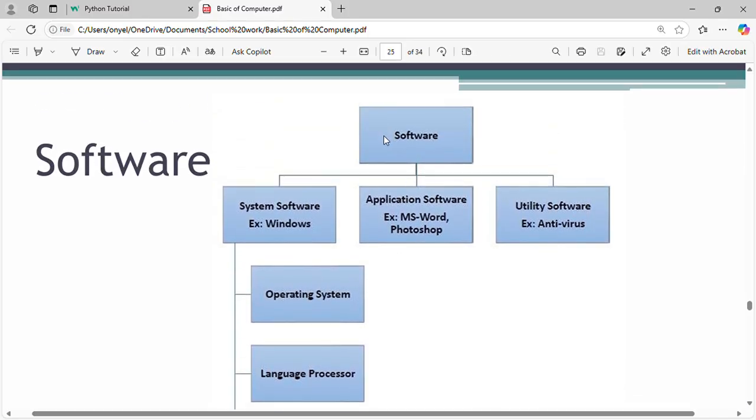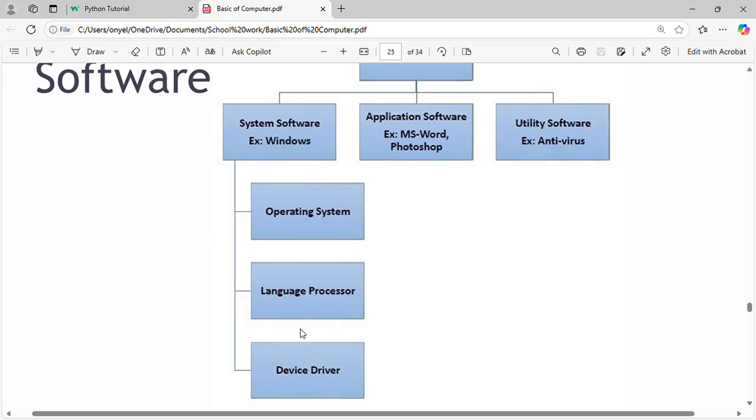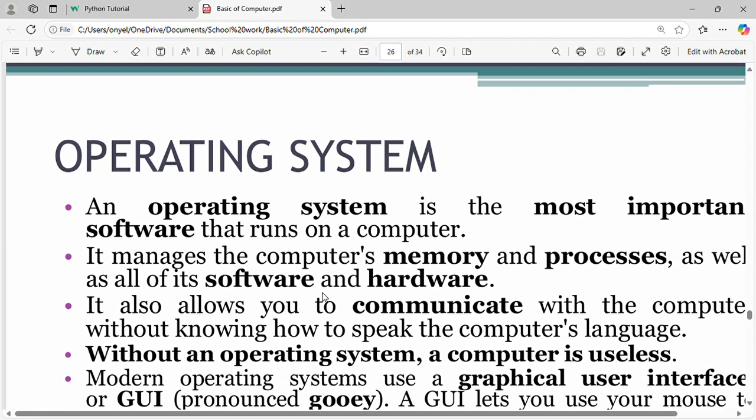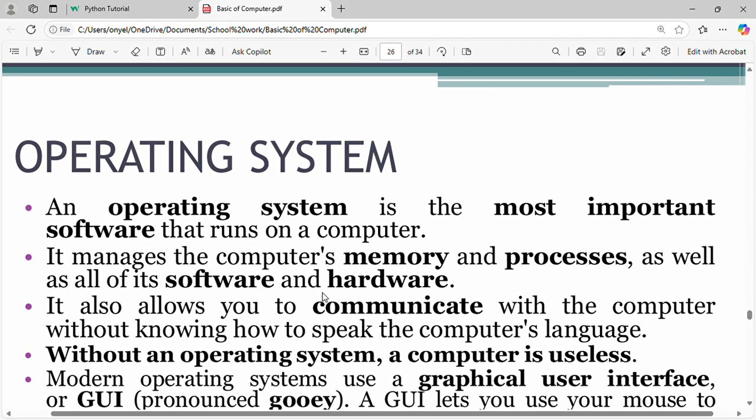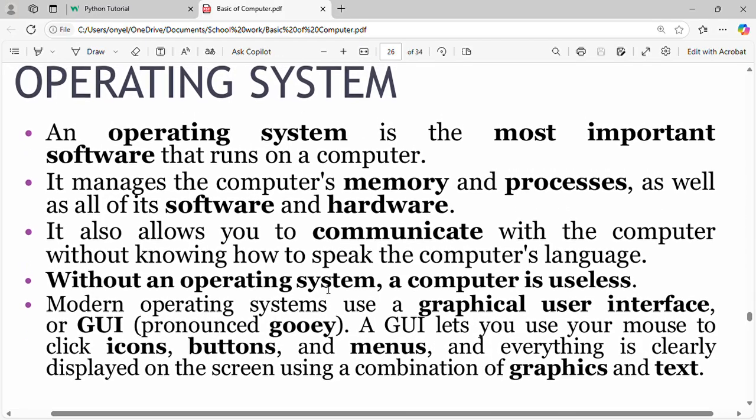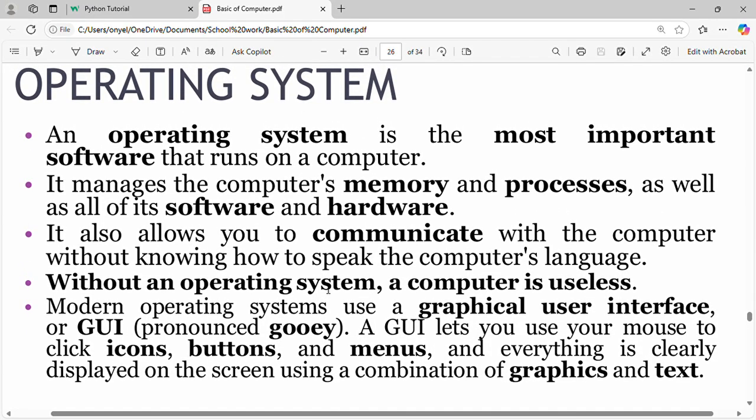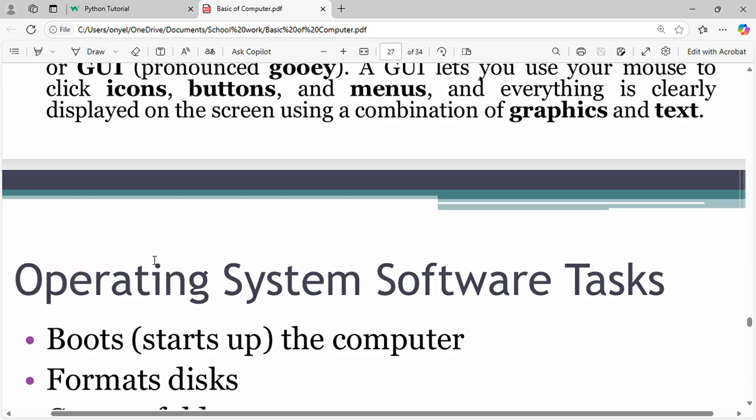Now this is software. These are types of software: system, application, and utility. We have operating systems, language processor, and device driver, which we'll be talking about shortly. Now, what's an operating system? It's basically a firmware that manages the computer's memory, processes data, and all of its software and hardware. It creates a human-computer interface between the user and the computer.